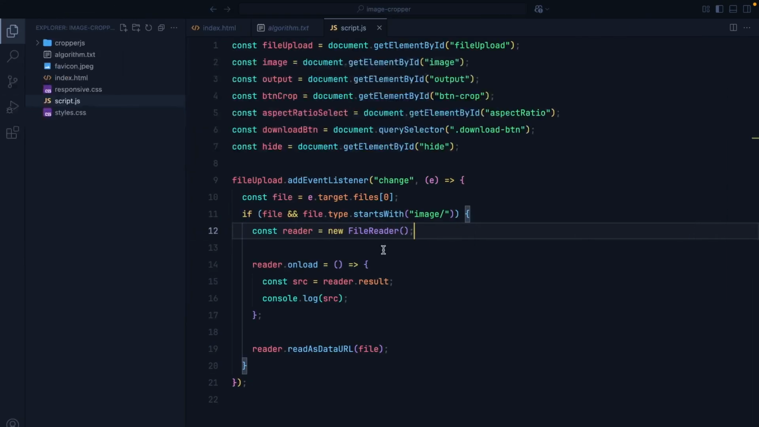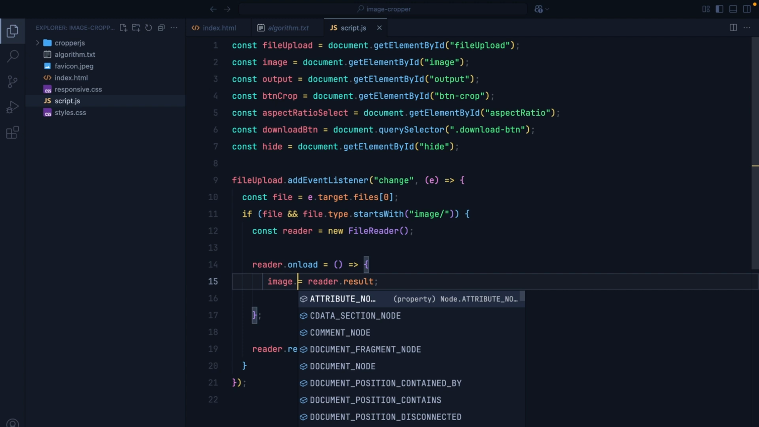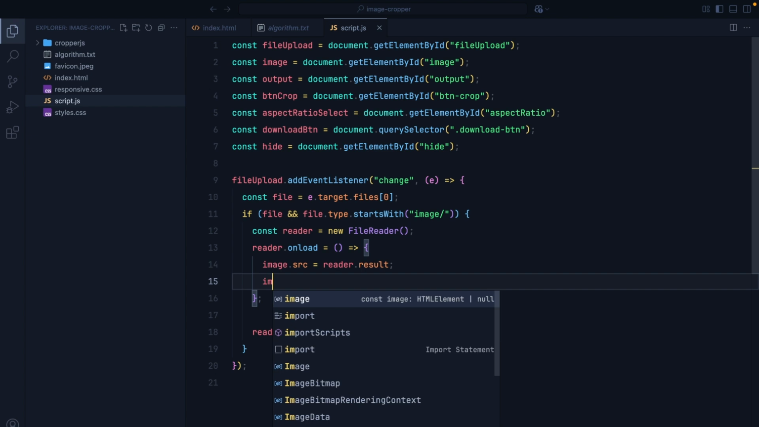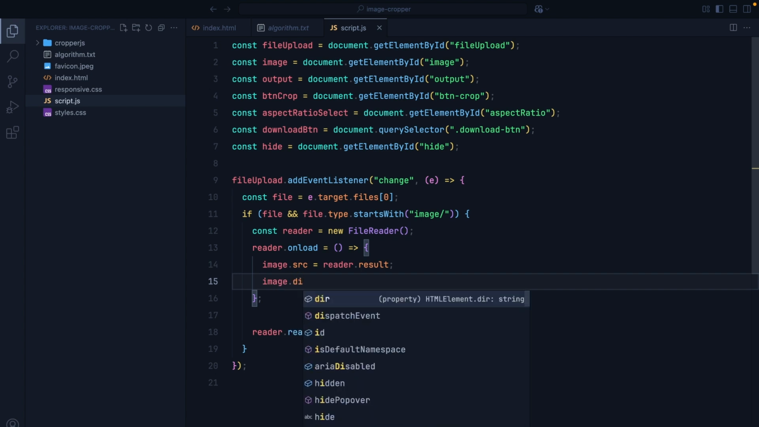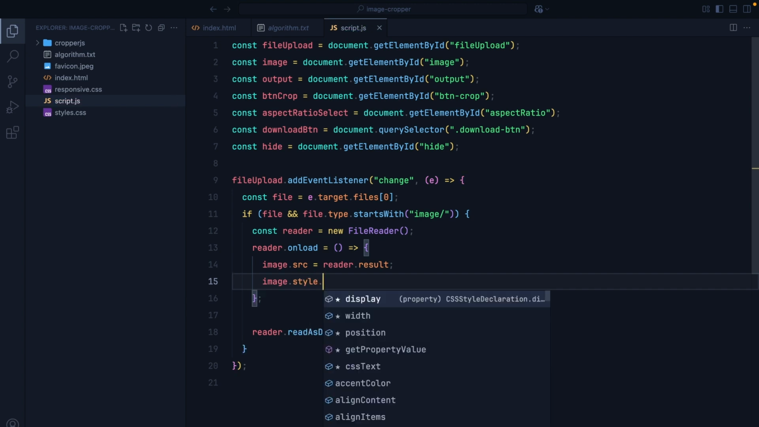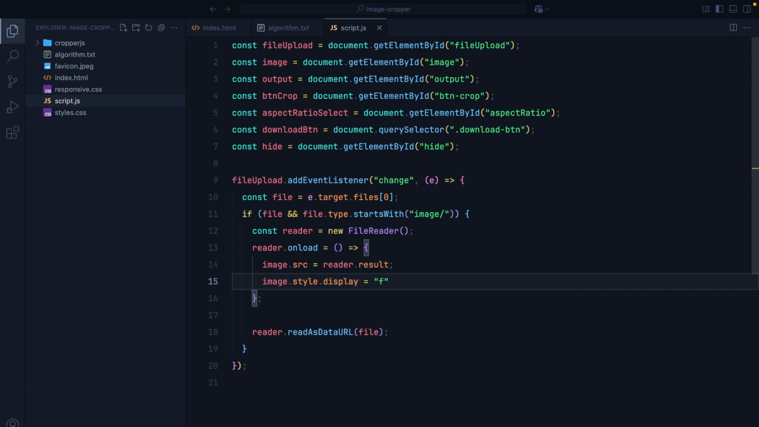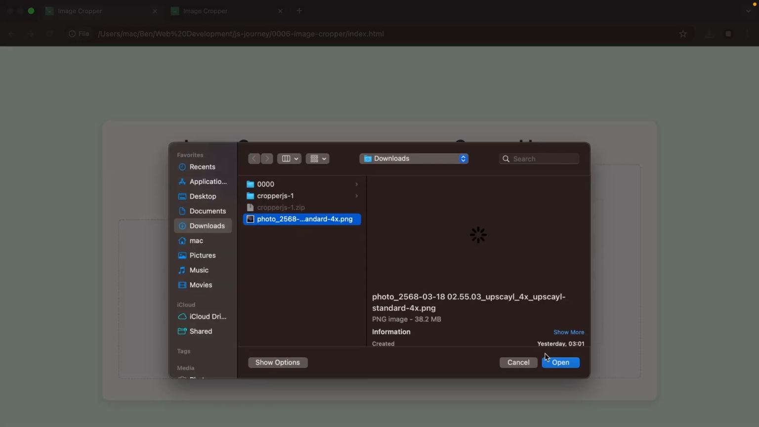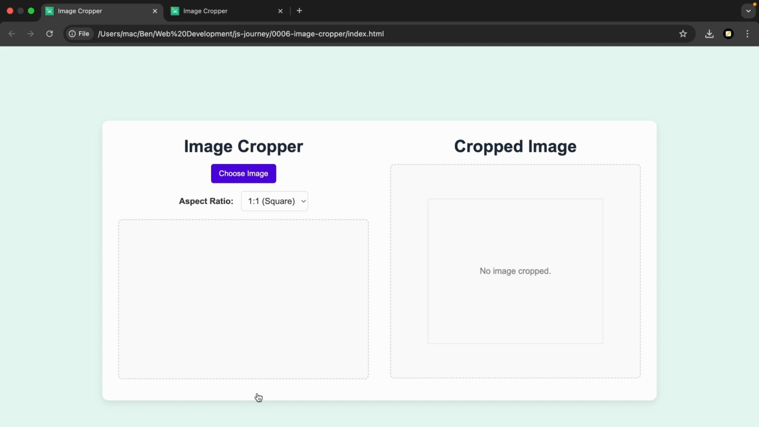Instead of assigning to a variable, I will not assign it to a variable. We will directly assign it to this image element, the image element's src right there. That's what we want, and then we immediately display that image using a flex block. When we check it right here, if I choose an image, it will display the crop image button.